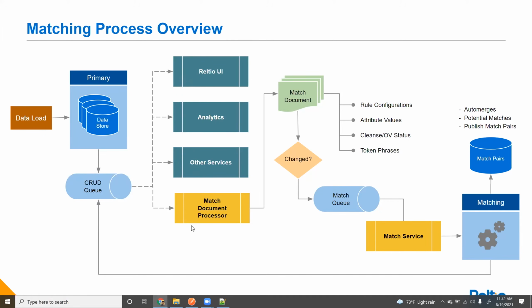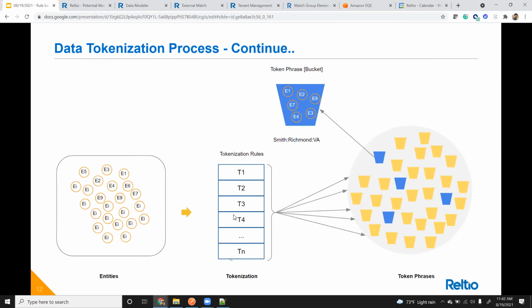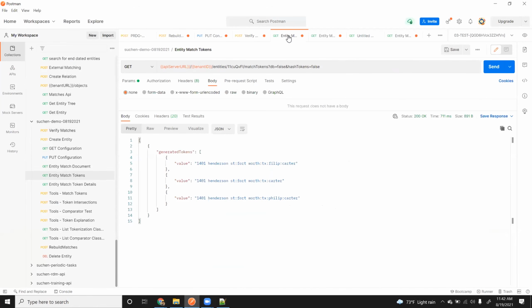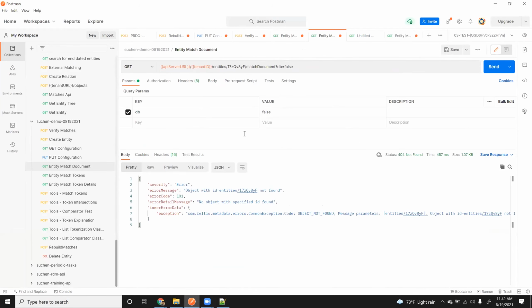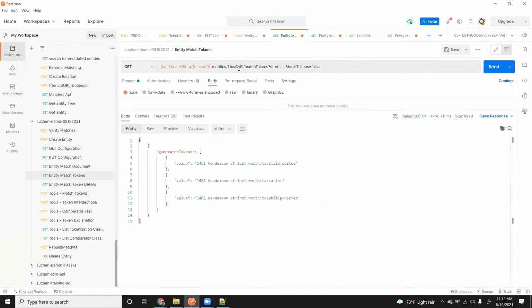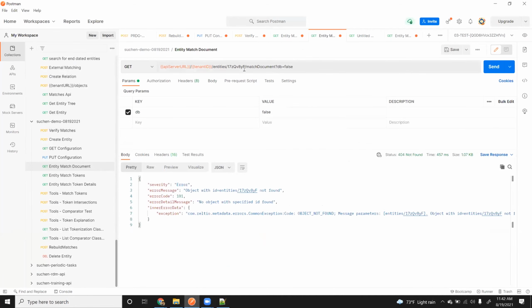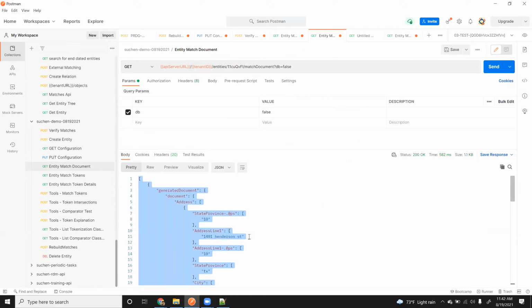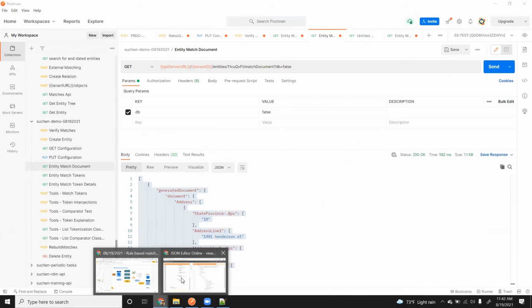So let's talk about the match. Just like other services, match also receives a copy of that new record or the updated record. Once the copy is received, we immediately create a match document. I want to go back to the match document API here. So this is one of the entities that we just loaded. This is what the match document looks like.